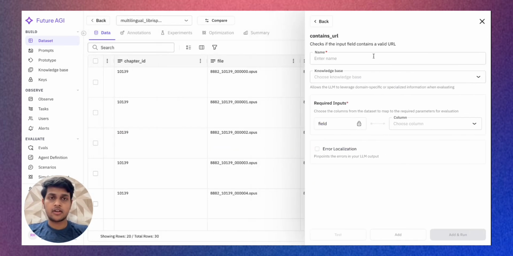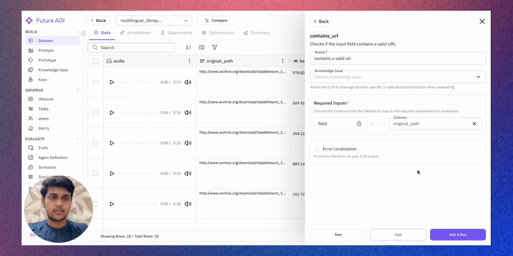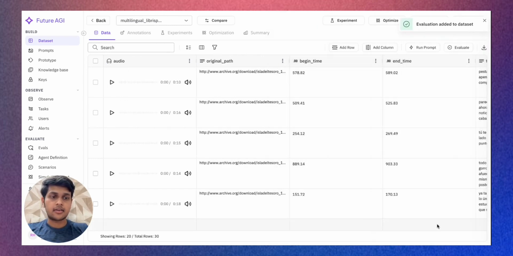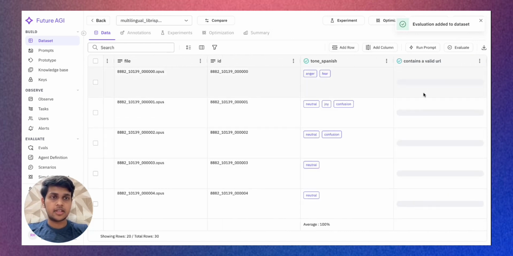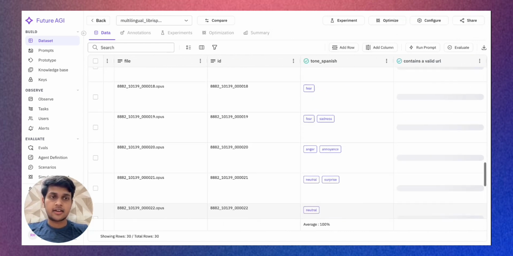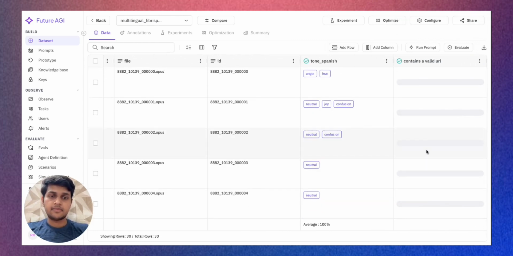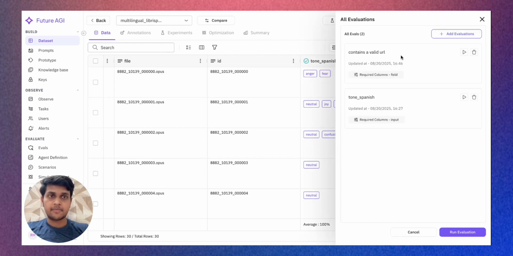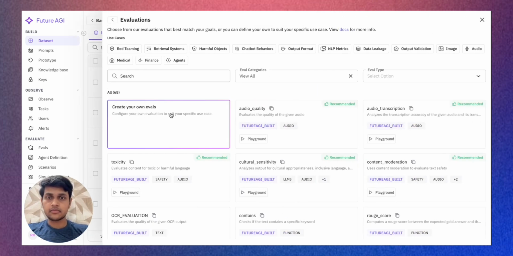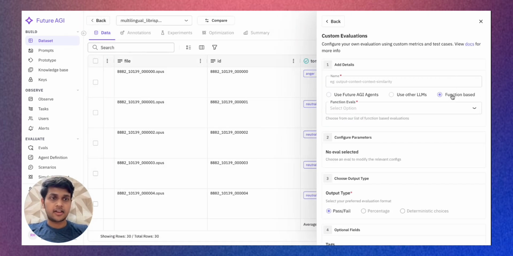So now here, contains a valid URL. This is the name that the column will have. And here we'll choose, say, original path and hit add and run. Yep, so you see the custom eval has started running like a normal eval. That is how you make a custom eval. Now that was one way. Other ways would include function based evals.